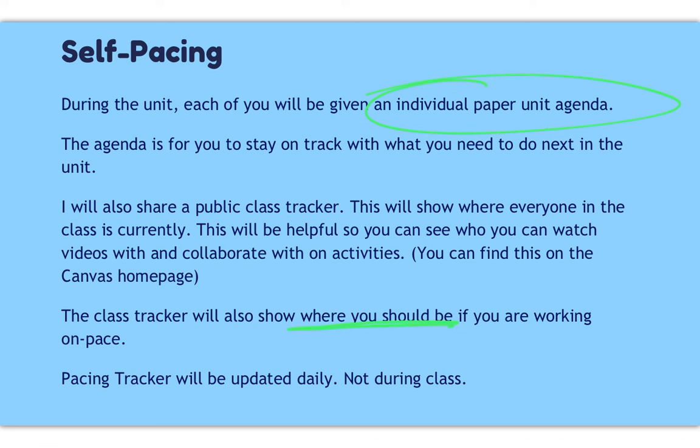If you're working on pace, then you will be a particular color, like we mentioned earlier. And like I said, the pacing tracker will be updated daily, not during class. I had a lot of students last year who said, oh, I just passed this mastery check, as I called them last year, and now I need to be a different color. I'm going to be helping you during class, so I won't have time to do that. But at the end of each day, I'll get everything graded, and it will be updated by the time you come in next time.